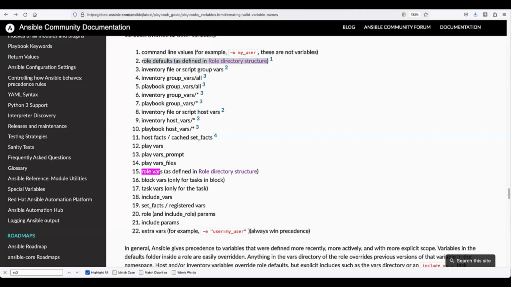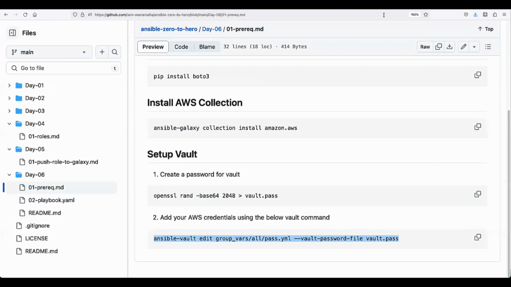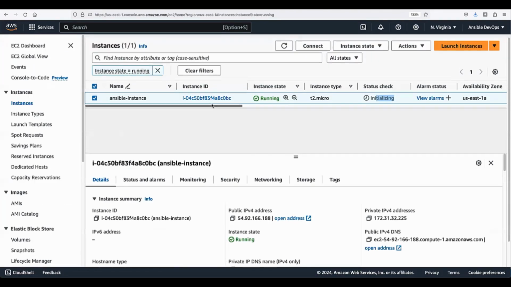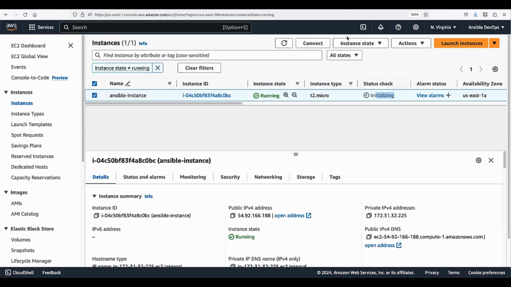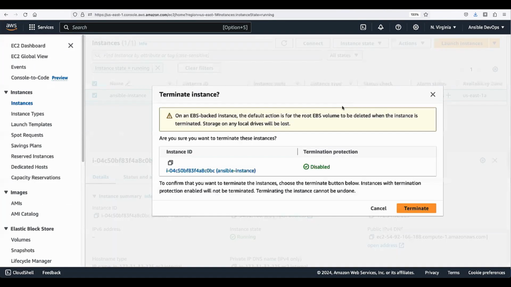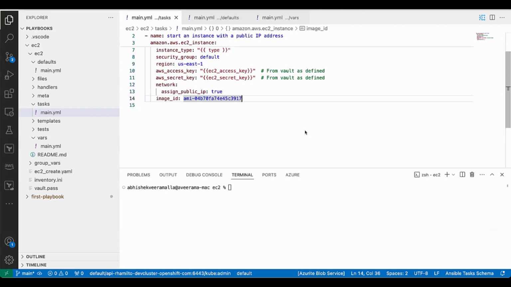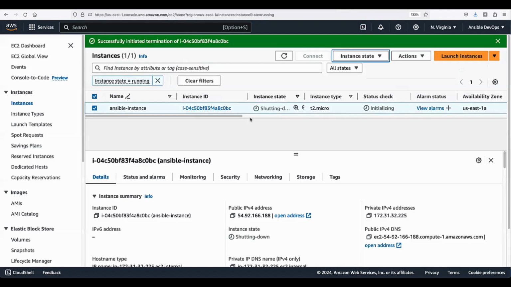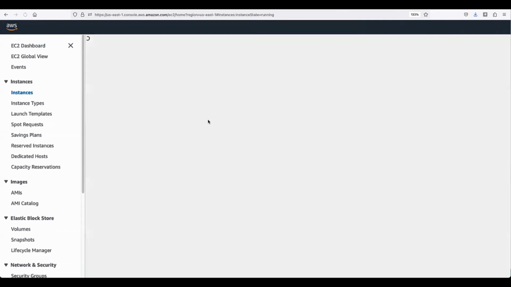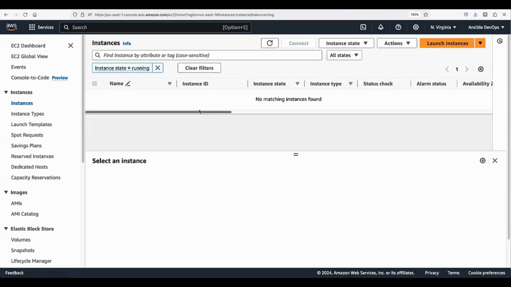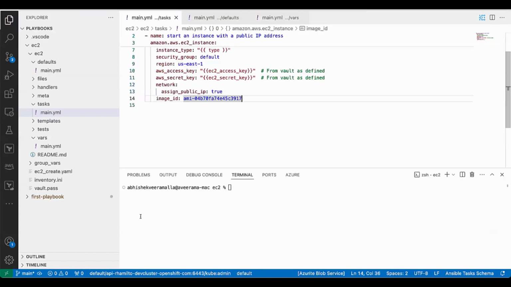Let's go to AWS here. Yeah, I have multiple tabs, sorry. And let's terminate the instance. Perfect. I have terminated the instance. And now let's give it just 1 minute. Perfect. The instance is terminated. Now let's try to execute it again.